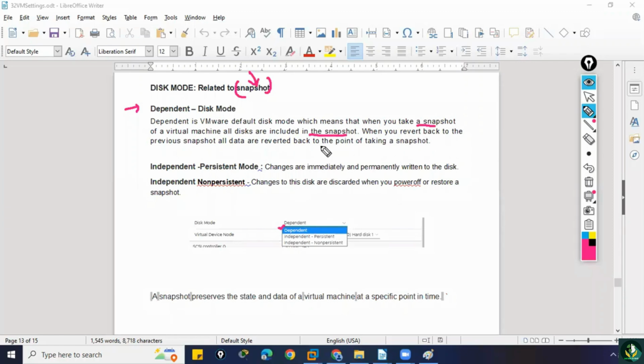When you revert back to the previous snapshot, all data will be reverted back to that point. So if you have taken multiple snapshots, when you go back to the previous snapshot, all the snapshots will be reverted. Independent persistent mode: changes are immediately and permanently written to the disk. Independent non-persistent means changes to the disk are discarded when you power off or restore the snapshot.